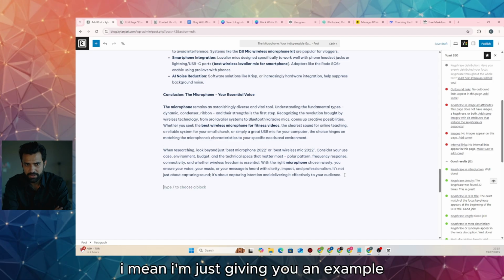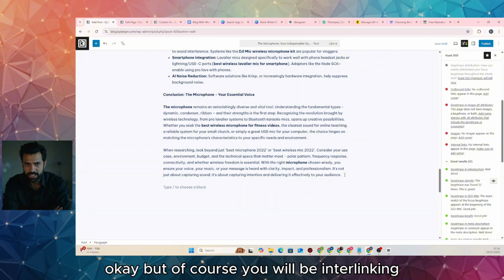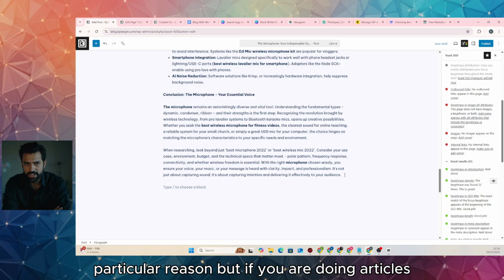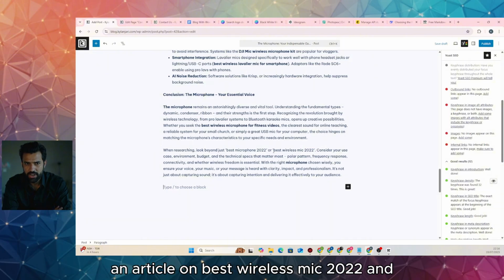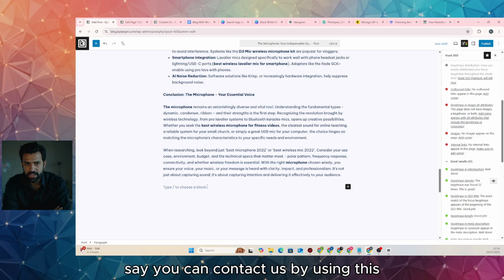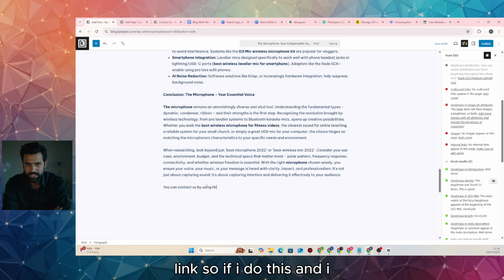I can just write another, I'm just giving you an example. Of course you will be interlinking your past articles, because this is my first article. That's why in this case I'm using this just to show you how it works. Of course you shouldn't be linking your contact page without any particular reason. But if you are doing article interlinking, for example, you wrote an article on best wireless mic 2022, then you link that article here by clicking on this. Okay, so I will say you can contact us by using this link.